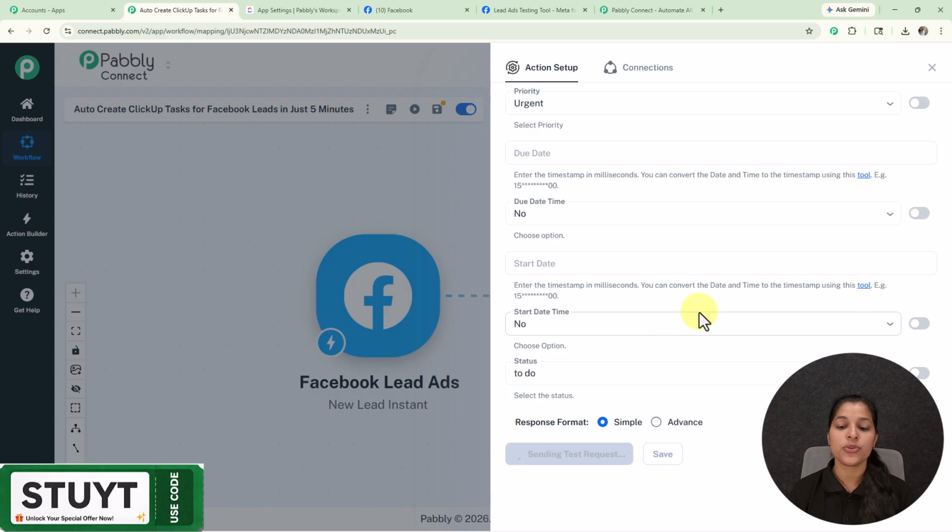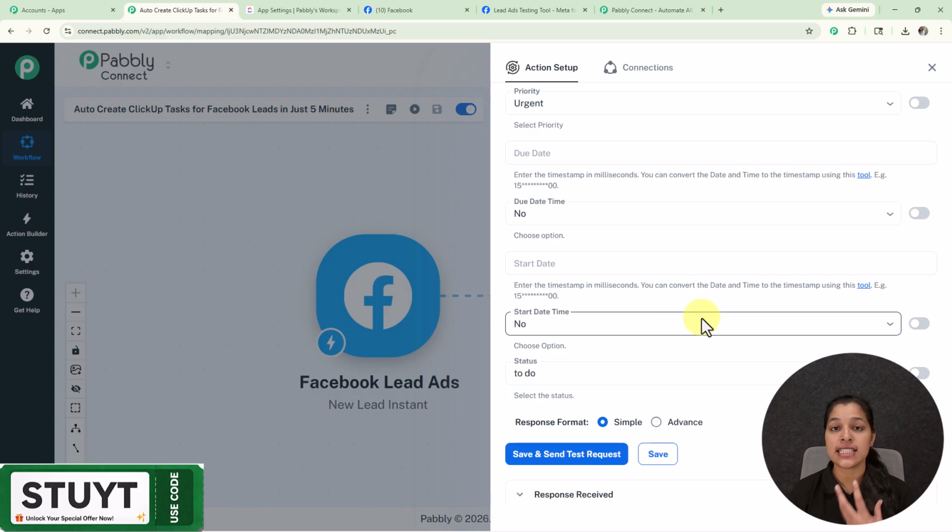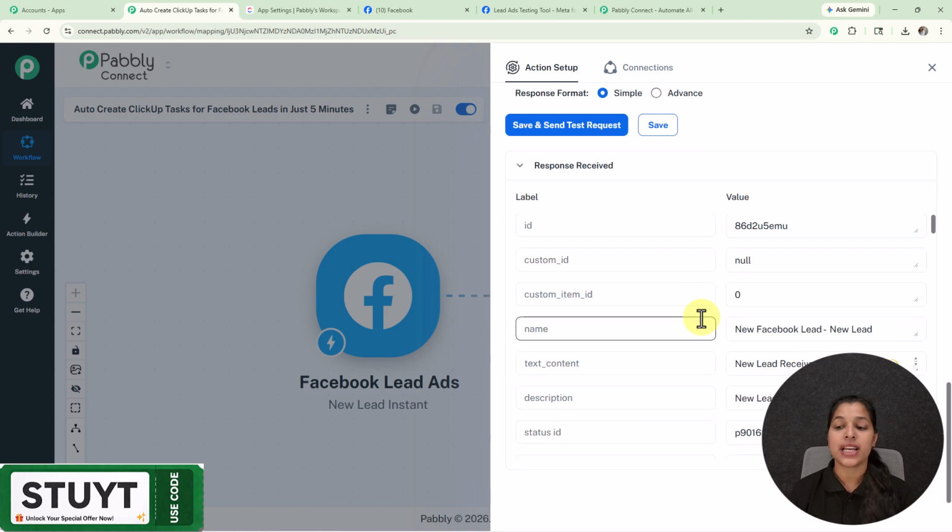And now we just have to click on save and send test request for sending this data to ClickUp, and here you can see that we are receiving this positive response which demonstrates that a ClickUp task might be created. So now let's move on towards my ClickUp account with me.